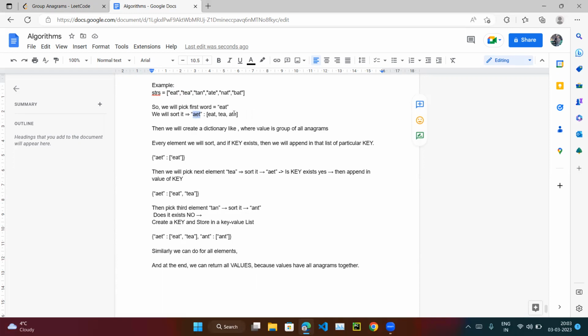So I have added EAT. First I sort it, so it becomes AET. I make it a key. Then I check whether AET is in the dictionary or not. It's not, so I can assign the value of this string, because we want this as an output. So this can be assigned as the value EAT.